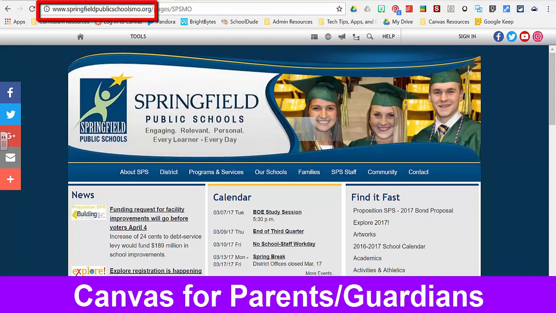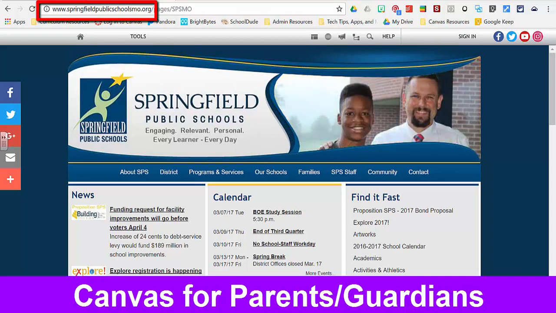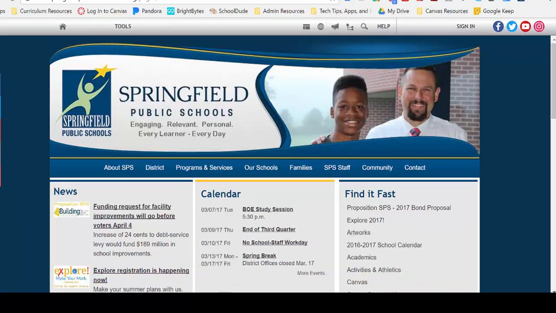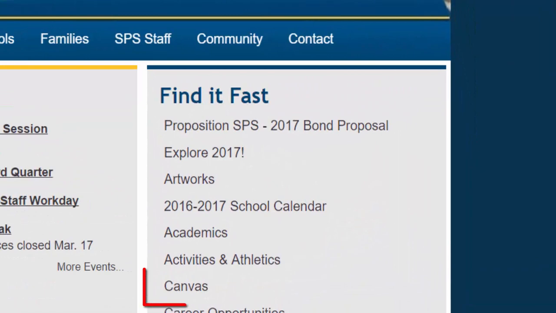The best way to access Canvas is through the Springfield Public Schools homepage. That's at springfieldpublicschoolsmo.org. And then in the Find It Fast column along the right, you have Canvas down here.